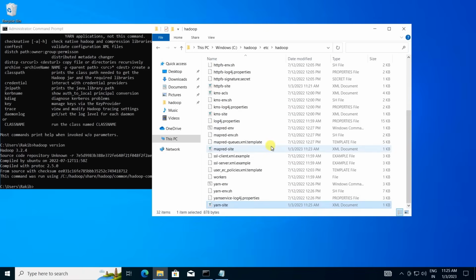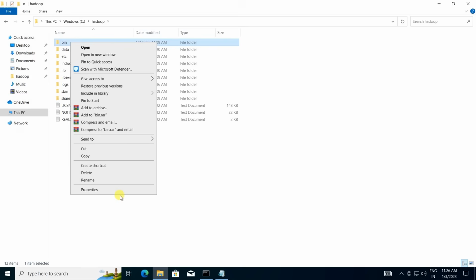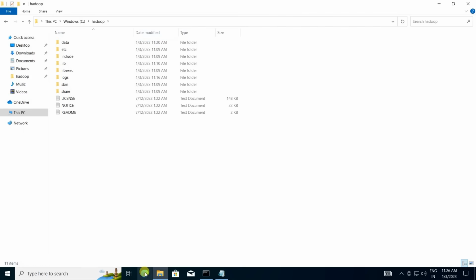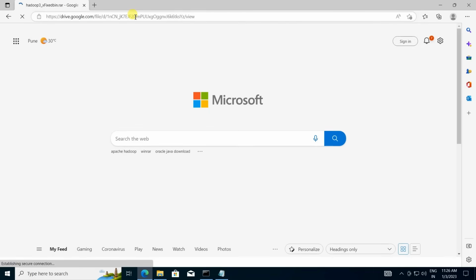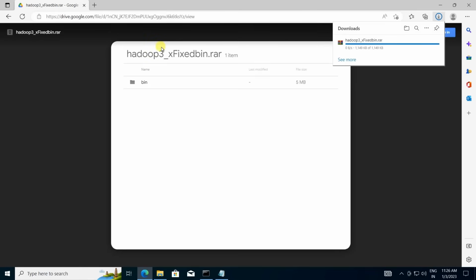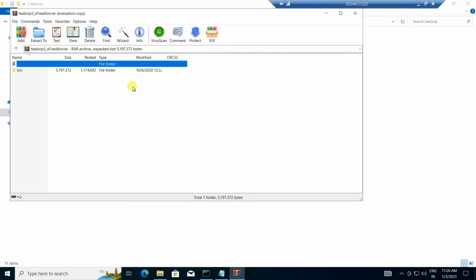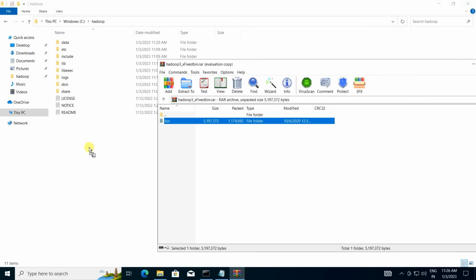Once it's done, we have to fix the bin folder to run Hadoop in Windows. First, go to your Hadoop folder and then delete the bin folder. After that, download the bin folder with this link. You can check the description box for this link. After that, extract that bin folder inside the Hadoop folder.